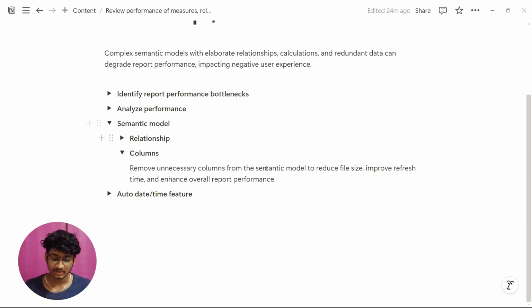And for columns, in a data set you may not use every column, right? So if you have a direct query data set, or you are getting data from a SQL database, you have to write proper queries, using the select statement to select the particular columns that you want, and the columns which you don't use, you should not include in the model. So it will increase the performance.